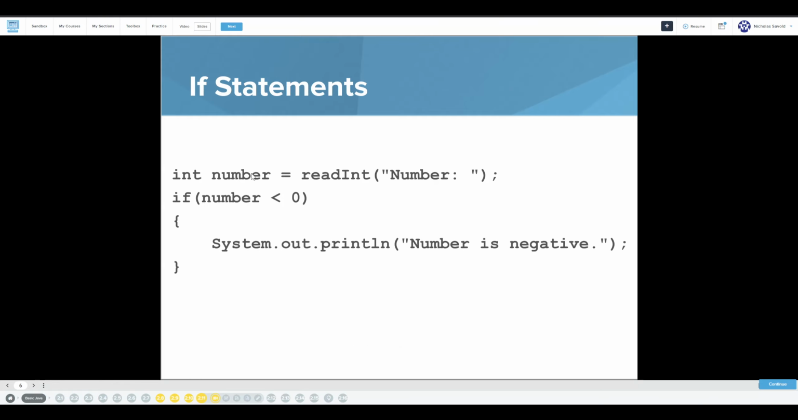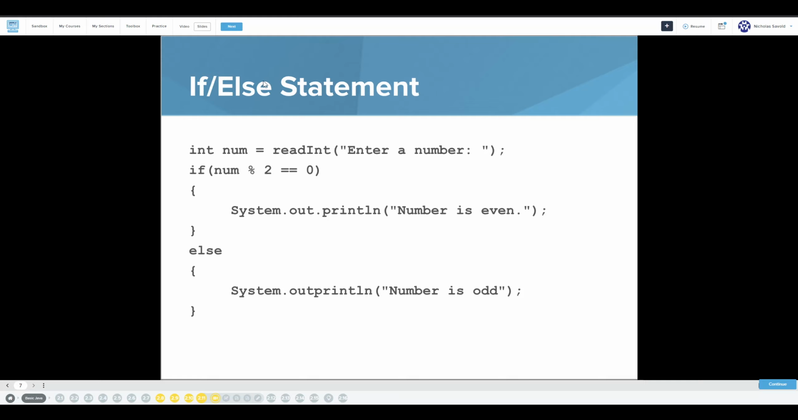Here's a basic if statement. If number, we have a read int from the user. If it's less than 0, print out that it's a negative number. Again, enter a number, modulo 2 to see if it's equal to 0 to check if it's divisible, print out whether it's even or odd.